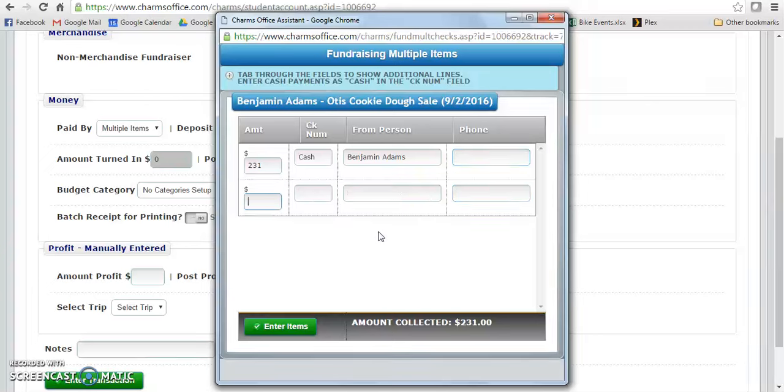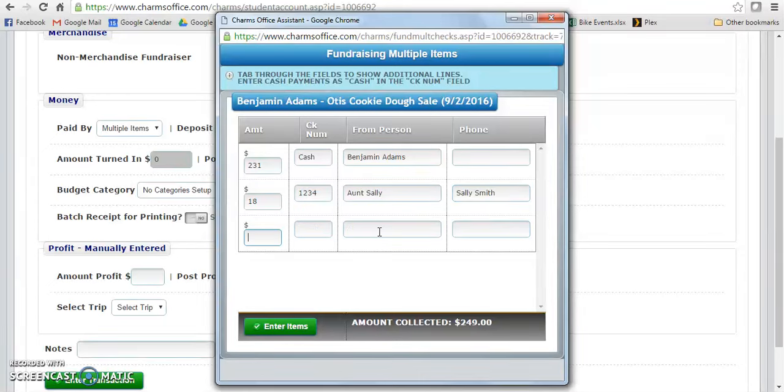For checks, in the Amount box, enter the amount of a check received from one person. In the Check Number box, enter the check number for that check. In the From Person box, enter the name that is listed on the order form next to that check number. Leave the phone box blank unless there is a different name on the check than there is on the order form. In that case, you must enter the name on the check. Again, to continue on to the next line, you must hit Tab on the keyboard.